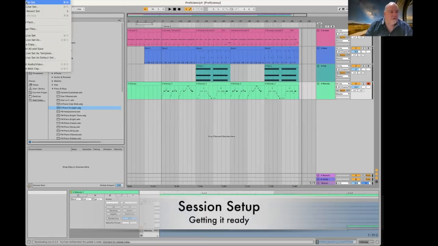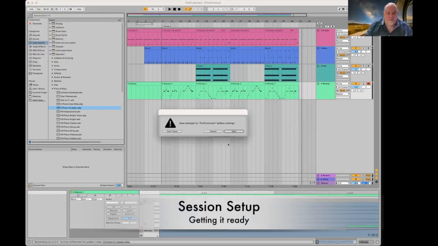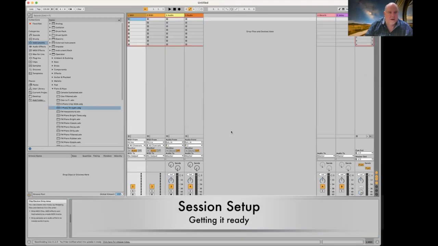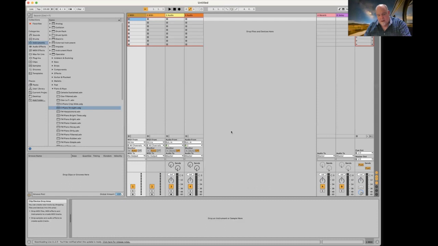And the first thing I want to do is create a new live set. We can save whatever that was, and we're here. I want to open the Preferences dialog. You can do that through the Live menu and Settings, or you can just type Command, comma.